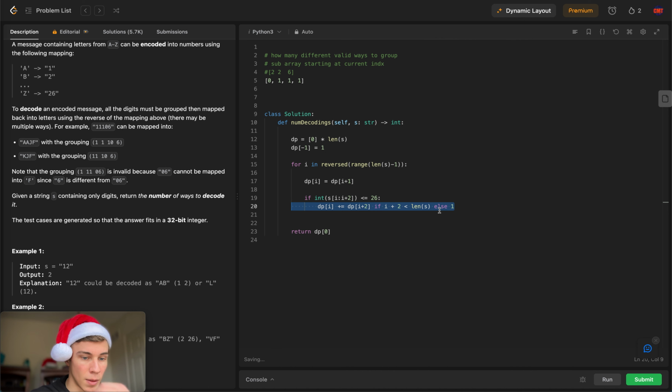Let me do this. If I stumble on a case where the last two input digits create a valid mapping, then I have to consider that as a valid mapping. So the number that I'm going to be adding to the current valid grouping numbers is just 1, as opposed to what this would have been if we were considering something that doesn't end on the last digit.